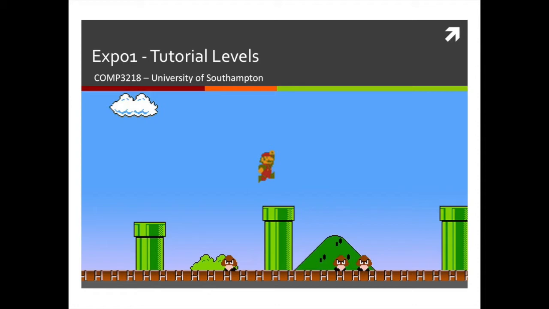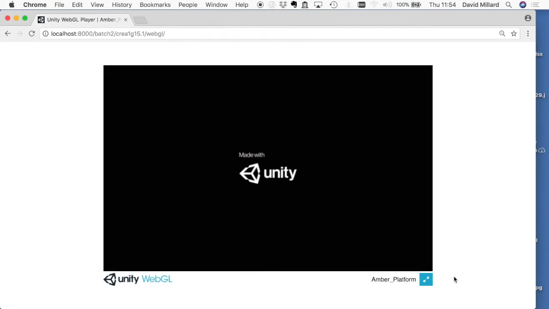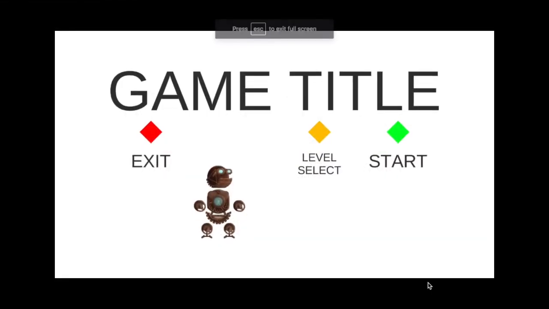So we asked them to hand in a WebGL version, so that's what we're going to try and load. So what's this first game called? Unfortunately, it says game title. I think I've got an idea this might actually be called game title. Excellent, I can't wait. Although it says Amber Platform down there. Oh, there it is, there we go, game title. Interesting. So let's maximise this up and see where we get to.